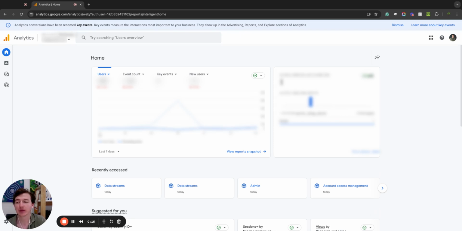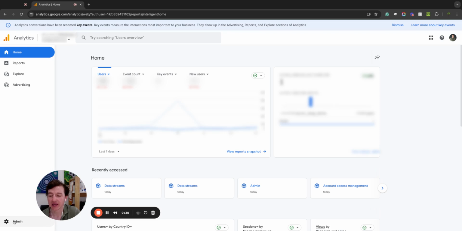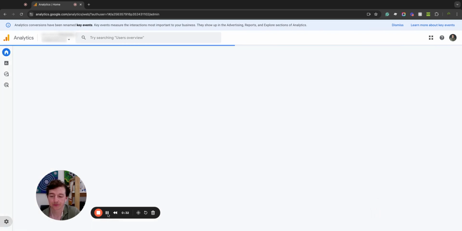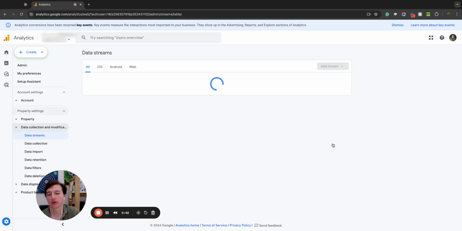So for starters, we need to go to analytics.google.com/analytics and then make sure that we're signed into the right account. We're then going to be in the home screen and we're going to select the admin section here. Once we do that, we're going to look for data collection and modification and select data streams. You're then going to select the website that you're after.